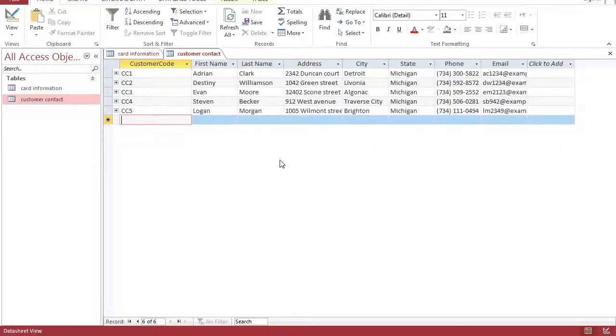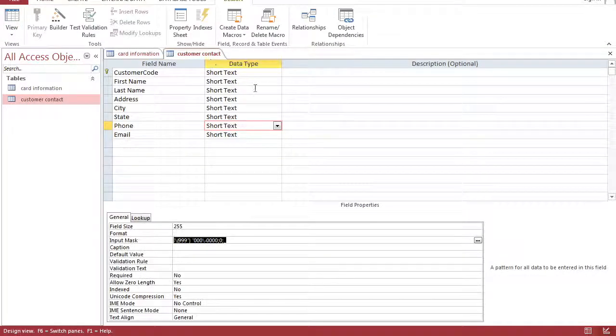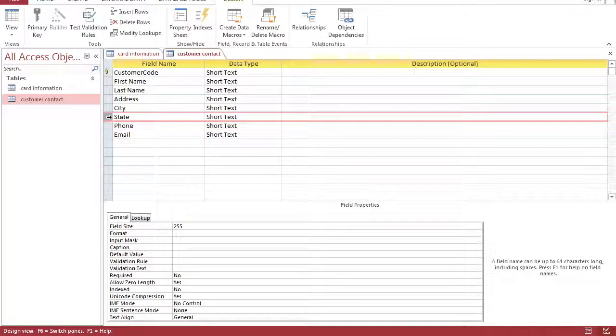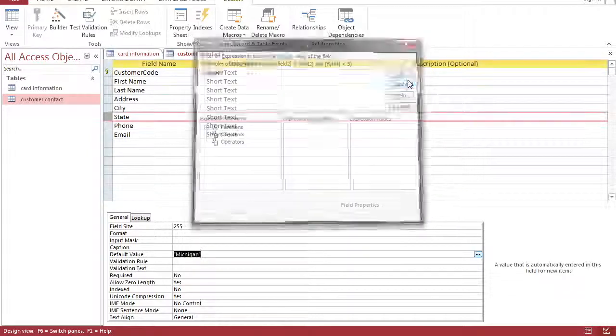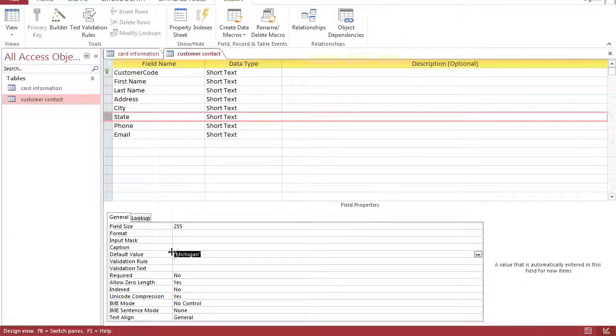As with the input mask and our data types, editing our default values will be in the design view window again. Go ahead and click into the design view. I'll click on state because we're going to edit the state default value, and I'm just simply typing it in for this case. Make sure I spell it right. It'll also give us options for other things, but Michigan works for us. It'll store it as a string, so the quotations around it make sure that it's a string, which is a text value.